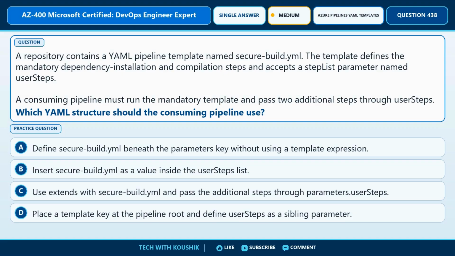Question number 438. Scenario. A repository contains a YAML pipeline template named securebuild.yml. The template defines the mandatory dependency installation and compilation steps and accepts a step list parameter named userSteps. A consuming pipeline must run the mandatory template and pass 2 additional steps through userSteps. Which YAML structure should the consuming pipeline use?